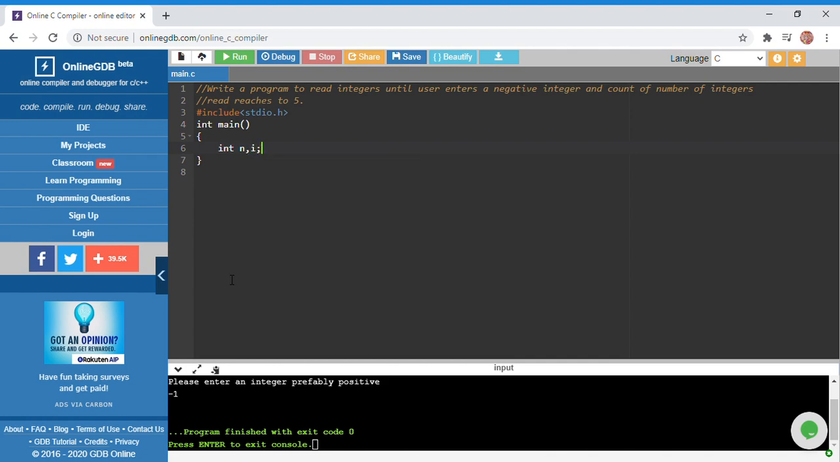So I'm declaring two variables, namely n and i. Why? Because n is the one which we need to scan and i is the loop variable in which we are going to iterate. Why am I considering a loop here? Because we need to prompt a dialog on the screen until the 5 inputs are taken from the user.